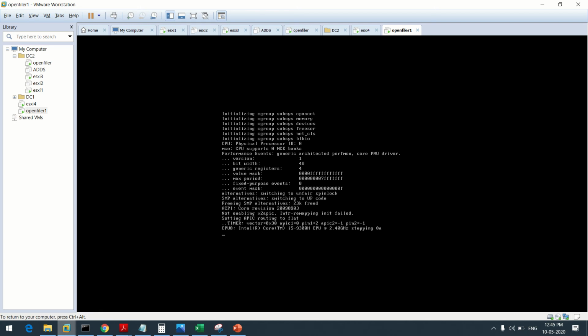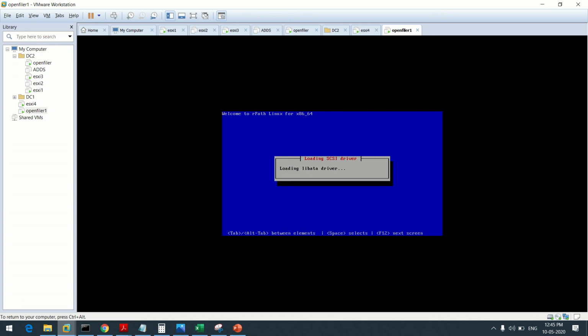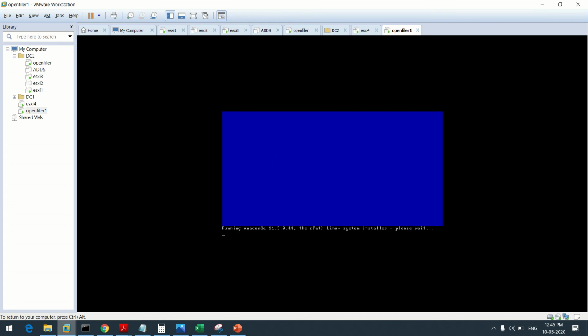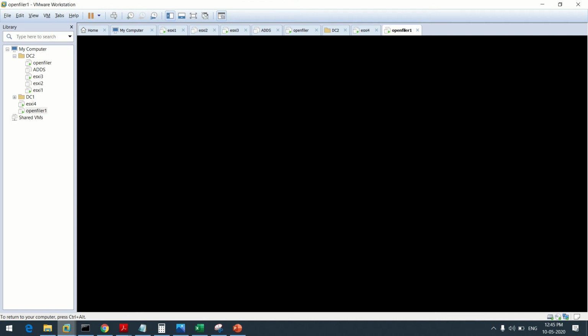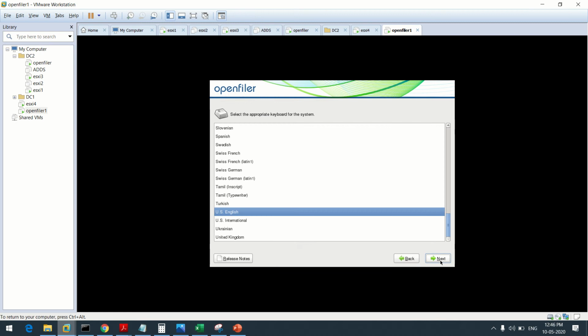Now press enter. So the OpenFiler software is Linux based. So here we have to provide the disk and partition it, and we have to configure the IP address and so on. Now click next. So it's about to choose the keyboard. US English is okay with us. Now click next.